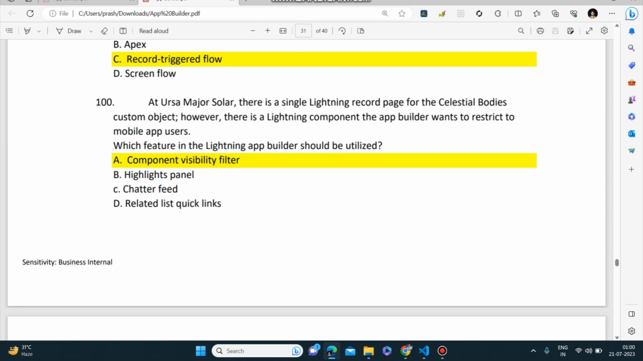Next question. At Ursa Major Solar, there is a single Lightning record page for the Celestial Body custom object. However, there is a Lightning component the app builder wants to restrict to mobile app users. Which feature of the Lightning App Builder should be utilized? The answer is component visibility filter.